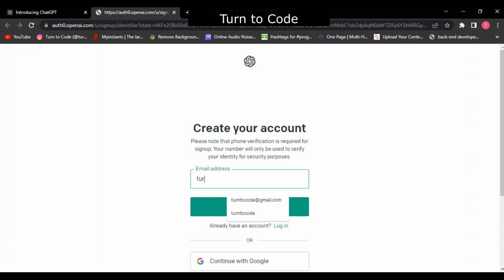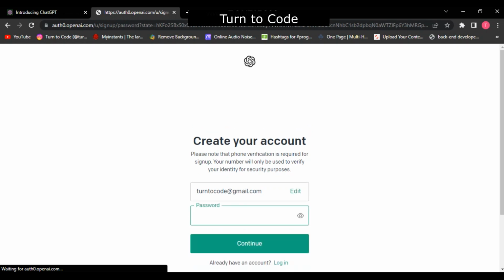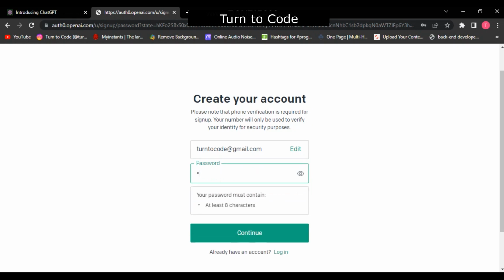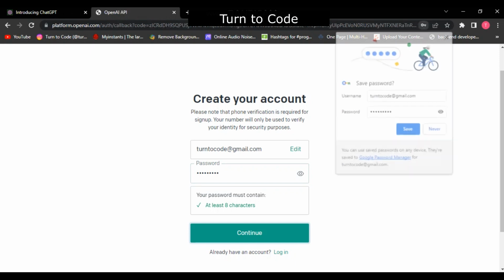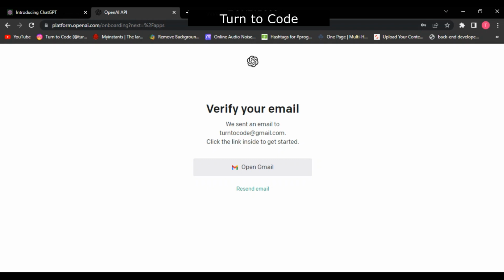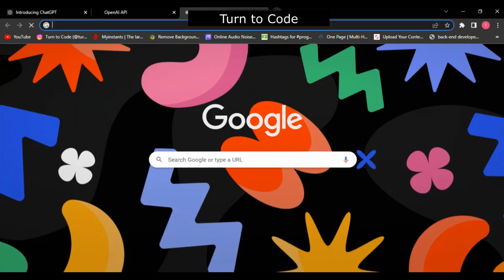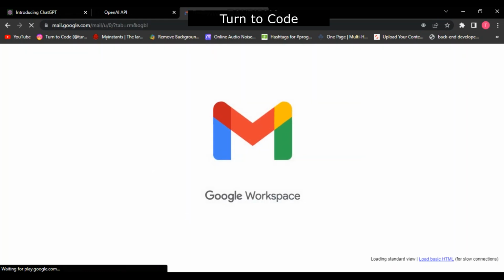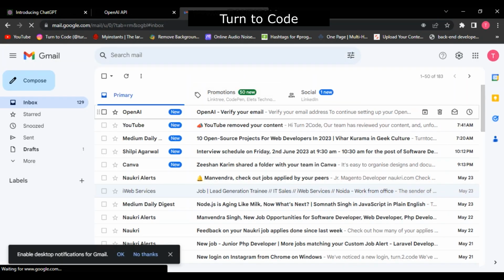Enter your email ID. Enter your password that you want to create. Here I got a verification link. I got a verification email.